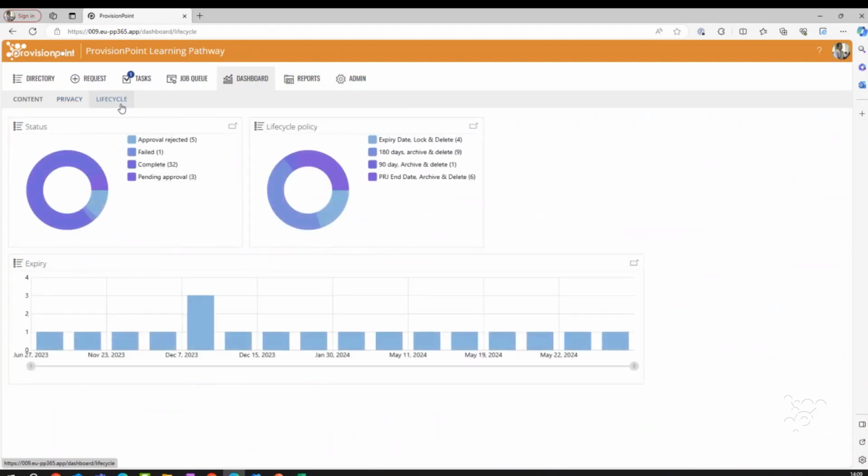The final tab that we have is Lifecycle. So this is going to look at things like expiry date, lifecycle policies that have been applied, as well as the actual status of your creation request. So status here, as you can imagine, shows me any pending approval, any failures, any approval rejected, and all of my completed. So I can get an overall count of all of the workspaces and what status they're at.